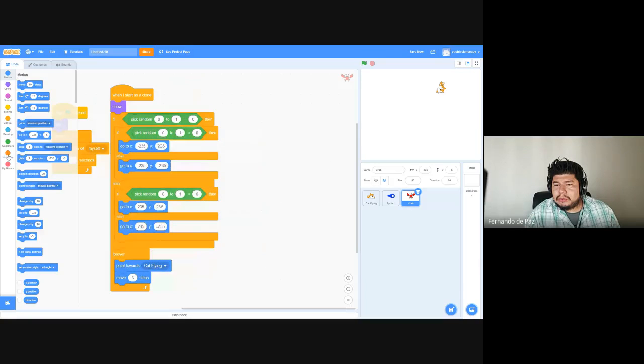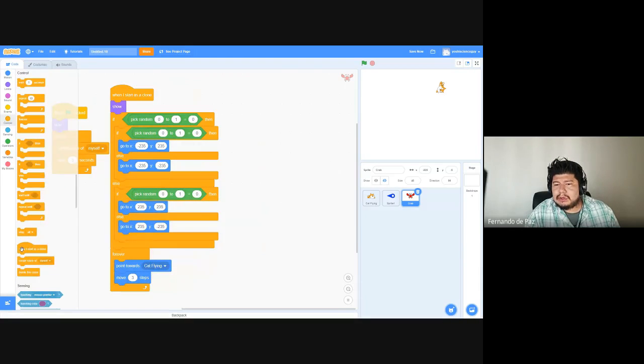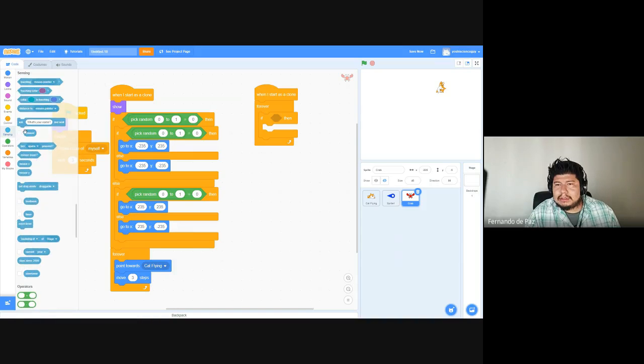So let's go to when I start as a clone. So this we're dealing now with. So this is AI. So basically, this one is making the object smarter. It's just looking for the character and just moving forward. And then here, this one's going to be health. So when I start as a clone, I want to forever check if sensing, touching, and then the object. Okay. So here, the object we want to touch is Sprite 1. So if Sprite 1 touches me, that means this energy ball just touched the crab. I want to destroy.